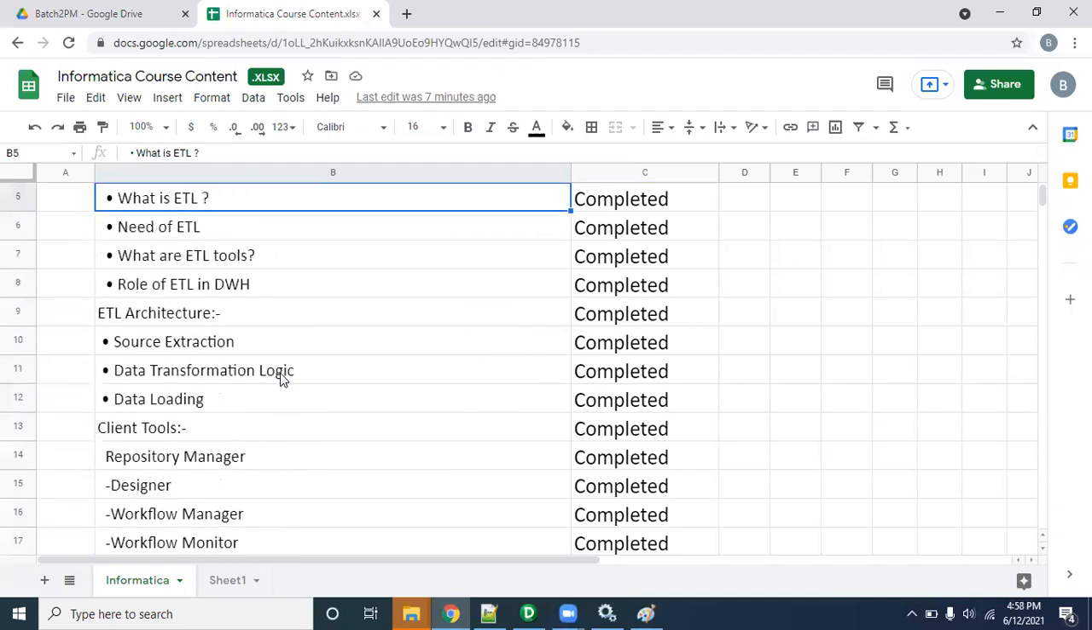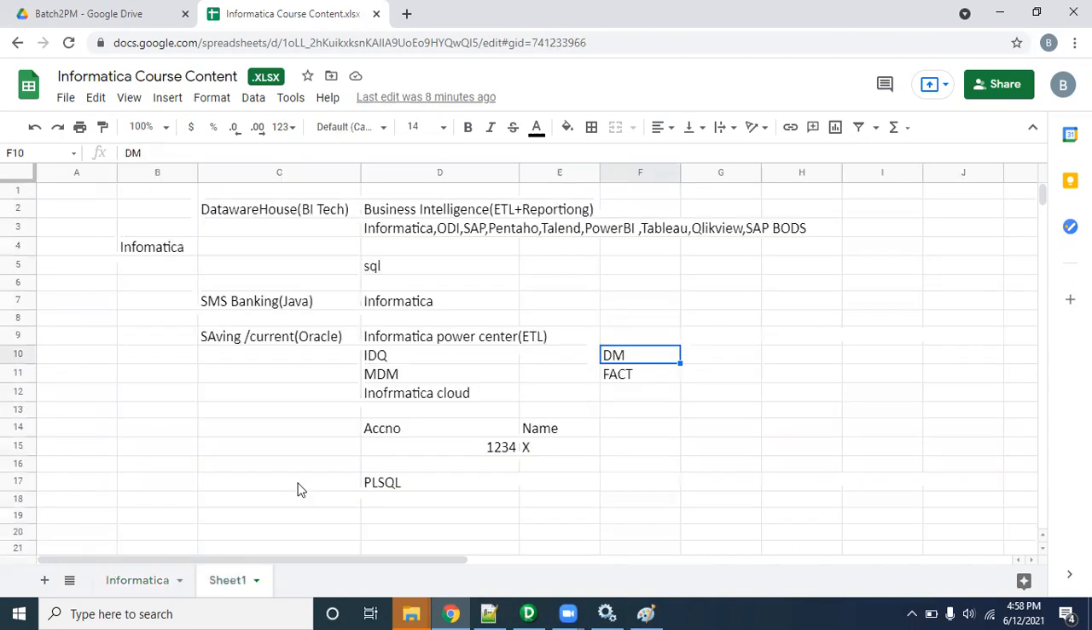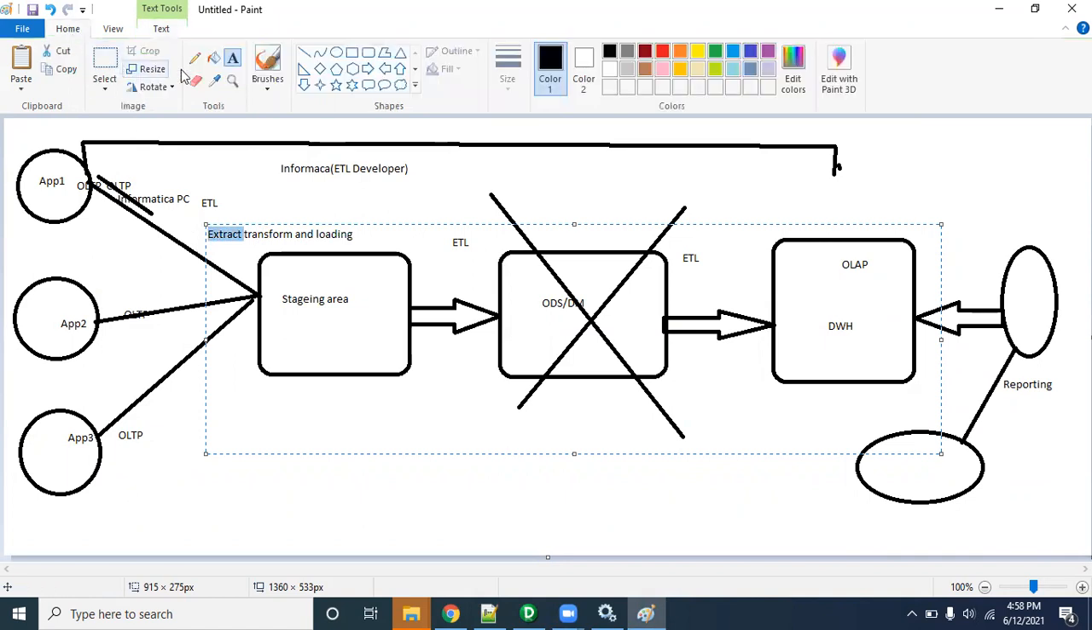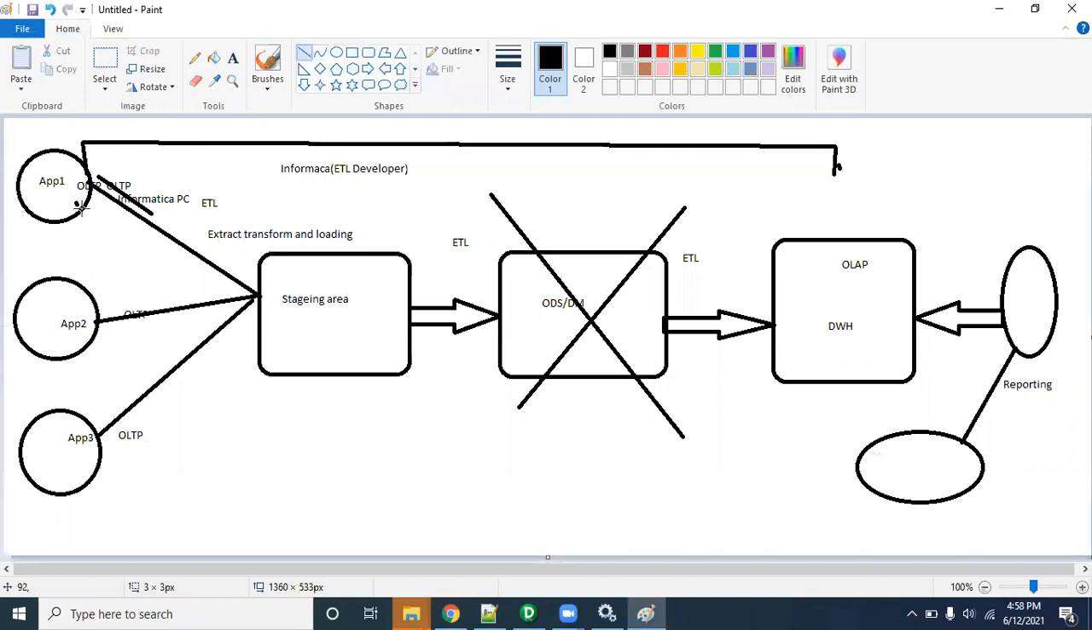And again, what is the full form of ETL and what is the role of ETL? The full form of ETL is extract, transform, loading. What is extracting? We are extracting data from multiple sources. For that reason, the name stands for extract.